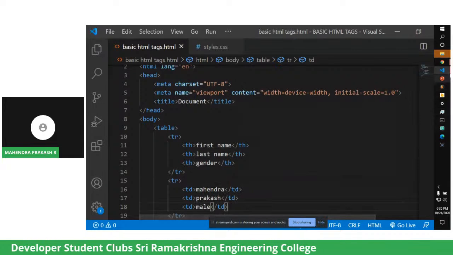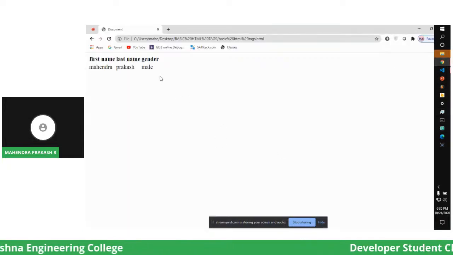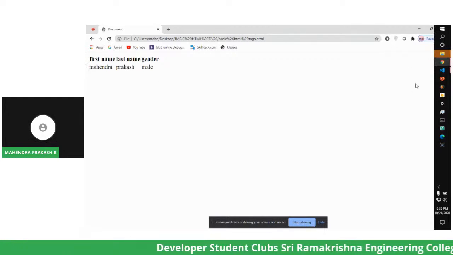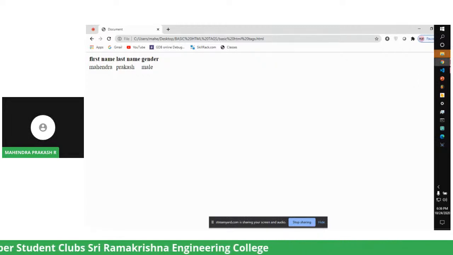All right, guys. Now let's hit refresh. As you can see, we can see the first entry. We can add any number of entries. We can keep going on. This is how a table works. And moving on to forms.